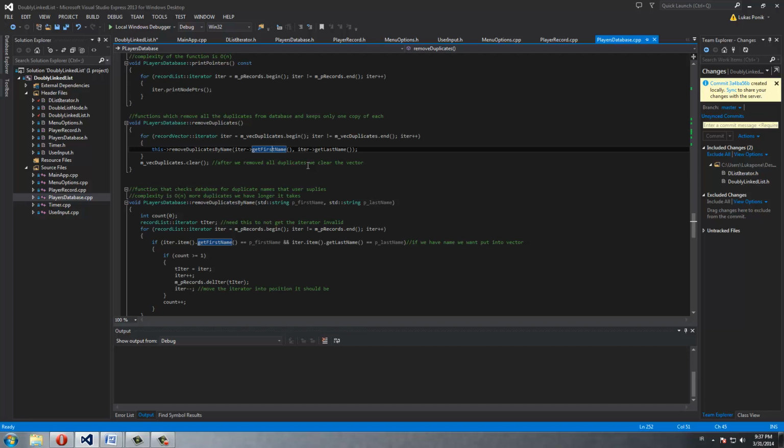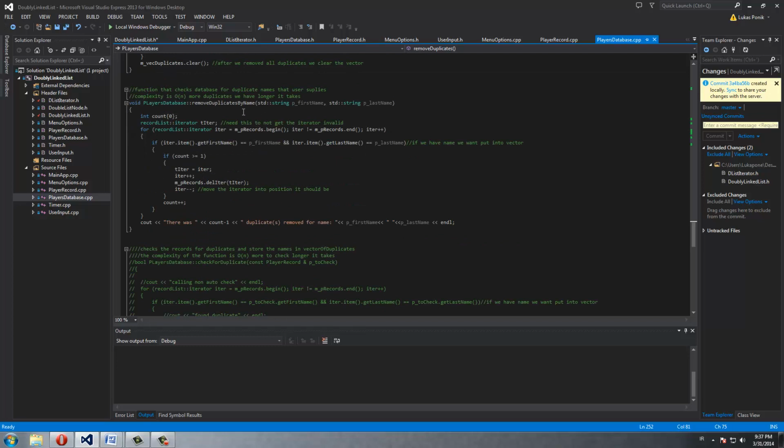So because I store every duplicate when I'm inserting into my database in a vector, my insert is order n, but I can make it a constant order, and I'll show you what the difference in the time is.